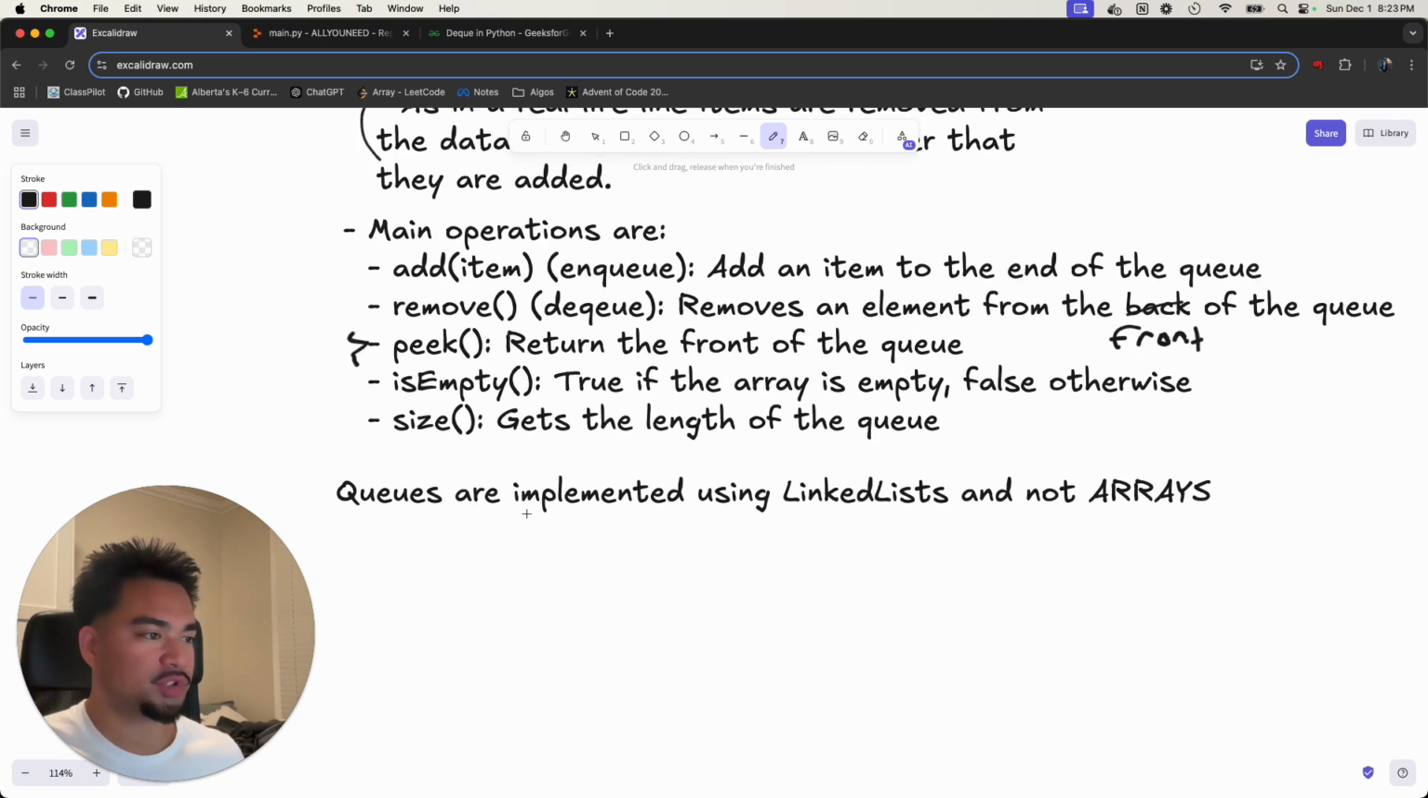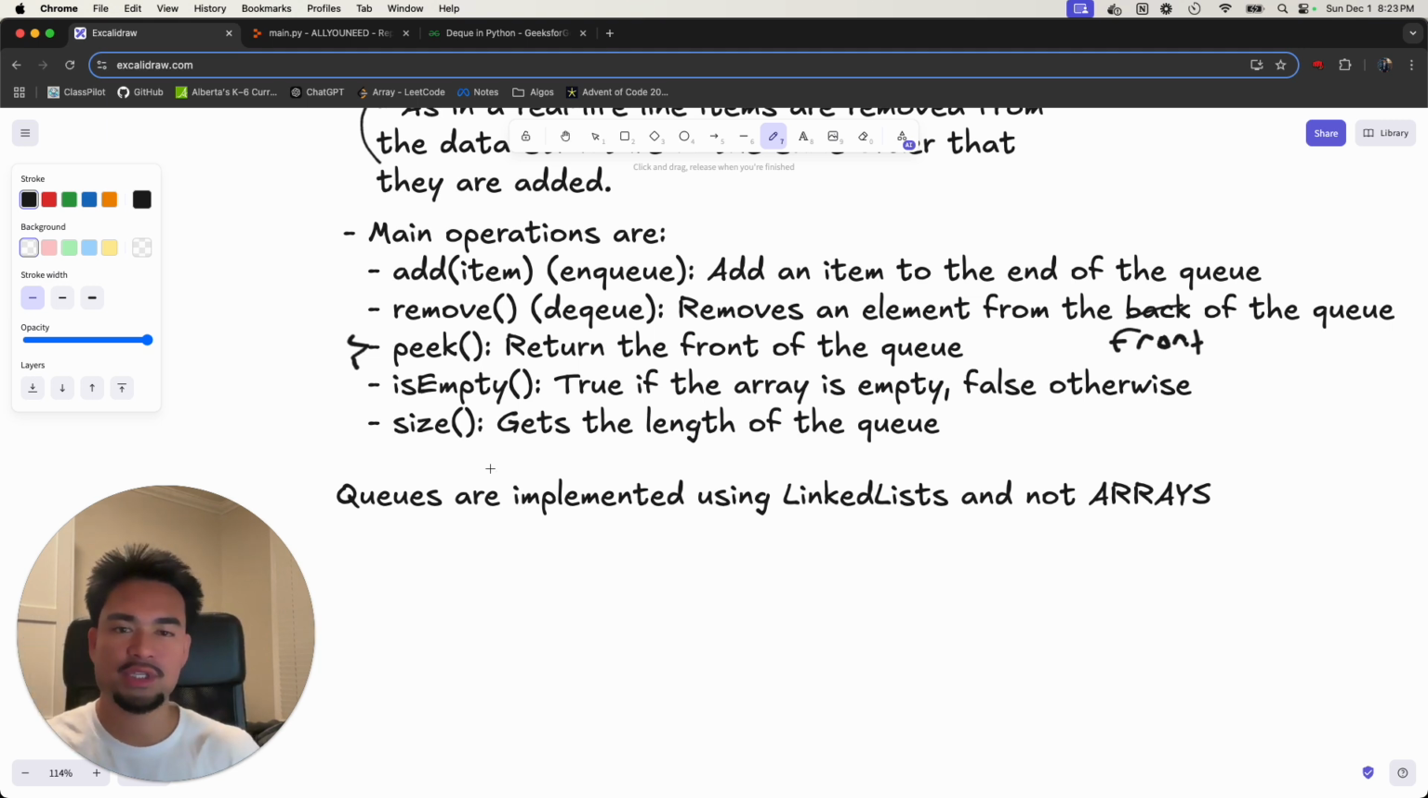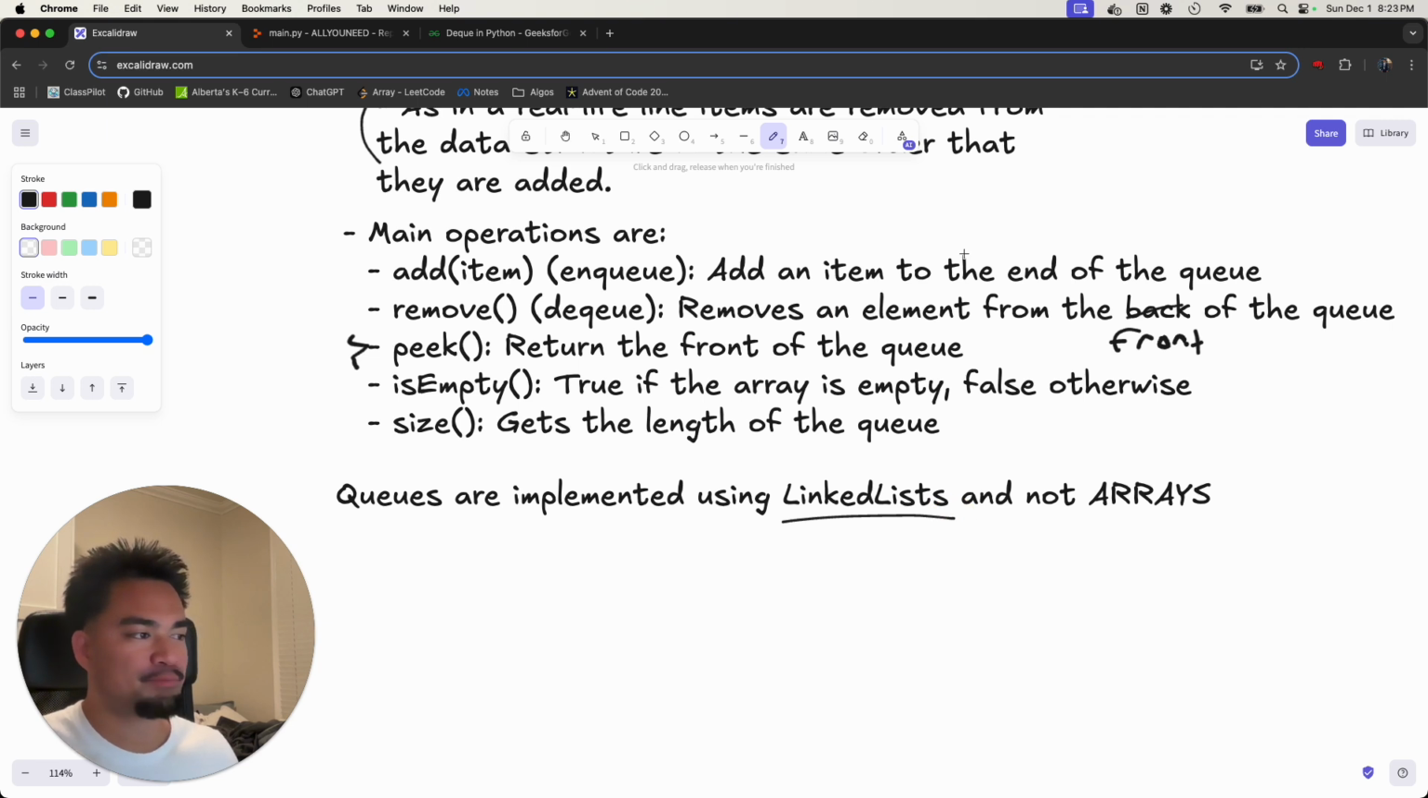One thing you'll see is that queues are implemented using linked lists and not arrays. I mentioned that in my other videos: when using a queue, we're popping from the front of the queue. When you pop from the front of an array, you have to shift all the elements to the right of the first element by one. That leads to O(n) time complexity when popping from the front of the queue. So using a linked list data structure is more optimal.